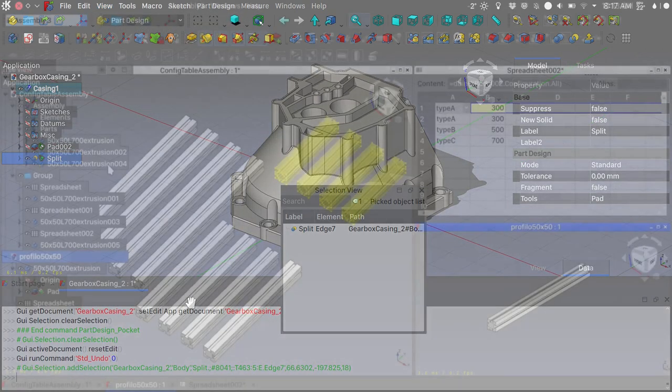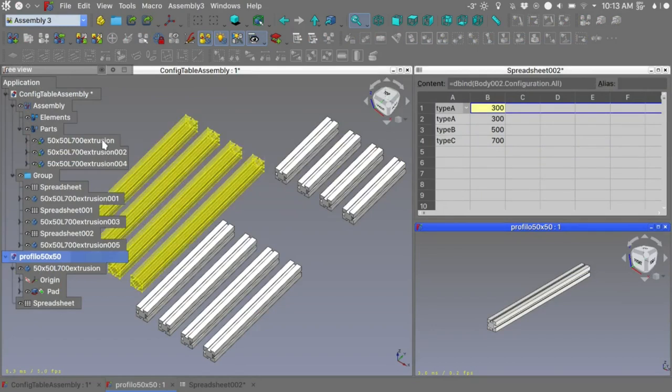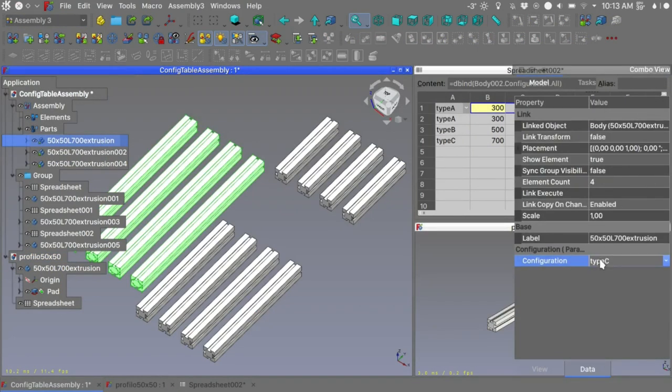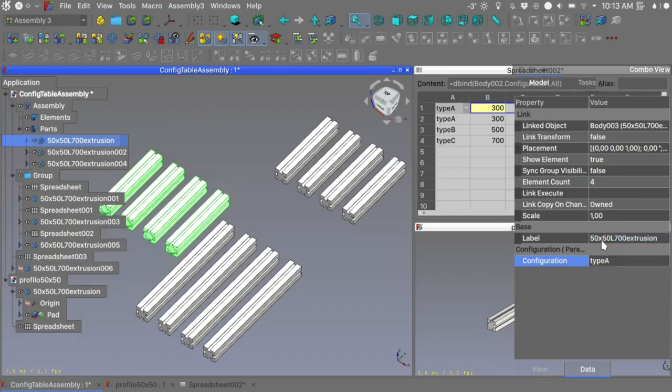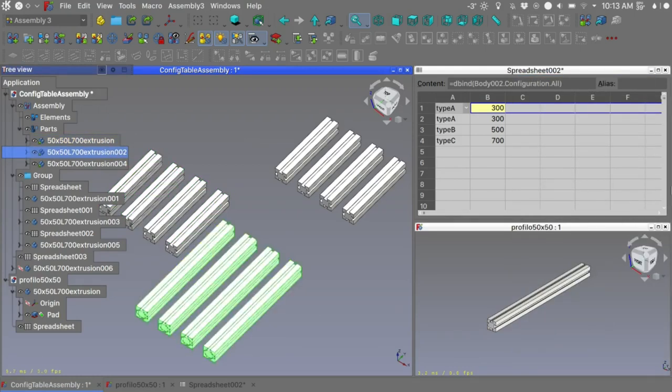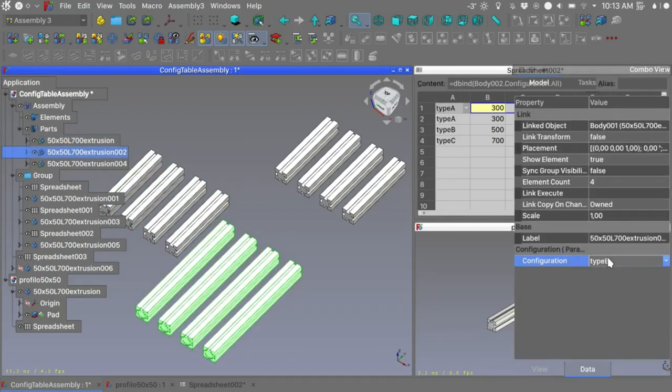FreeCAD LinkStage3 now has the ability to create a configuration table. This is something similar to SolidWorks design table, and I actually created a tutorial about how to use this new tool. I will link in the video description the tutorial and the initial forum thread announcement.